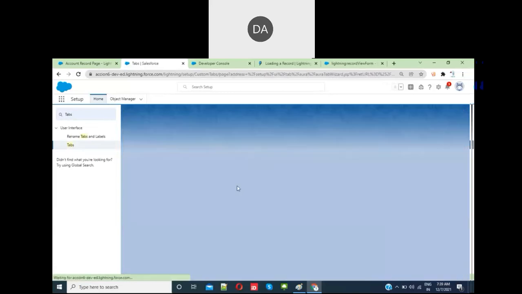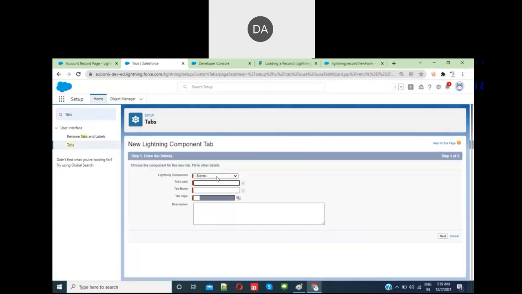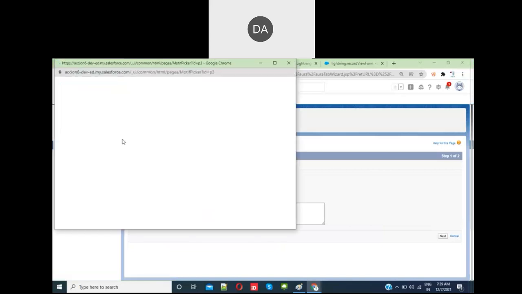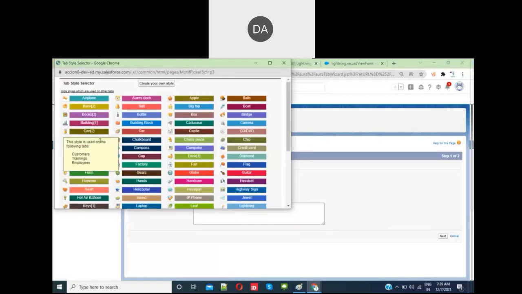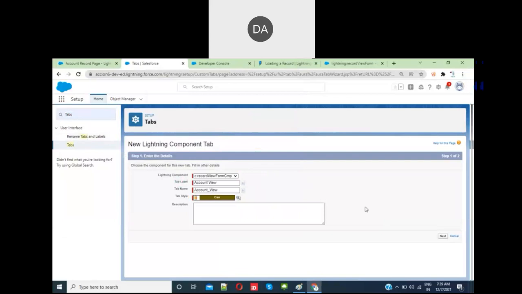Lightning component stamp, right? So here, record view form CMD, right? Account view. I'm giving the name account view for the tab, and let me save this tab and add it to the application.